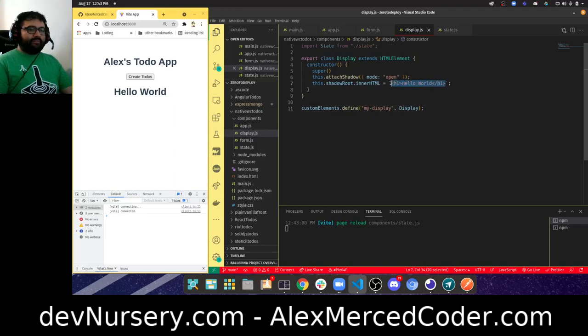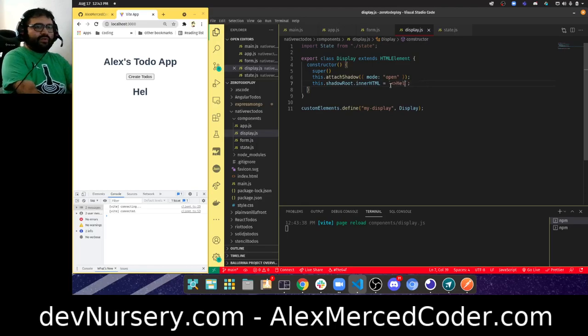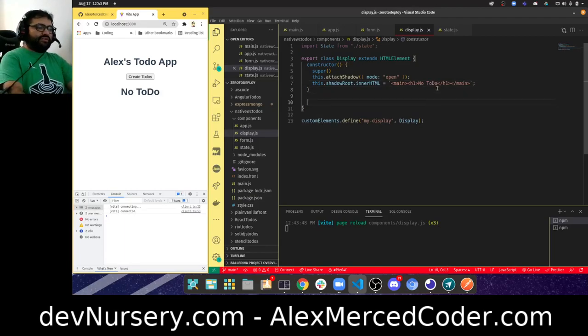In the display component, all I really wanted to do is, let me think about this. We're just going to say no to-dos here in this h1. Let's actually put this h1 in a main tag, and then h1, no to-dos at the moment. Then we're going to create a method to render the to-dos, renderTodos.